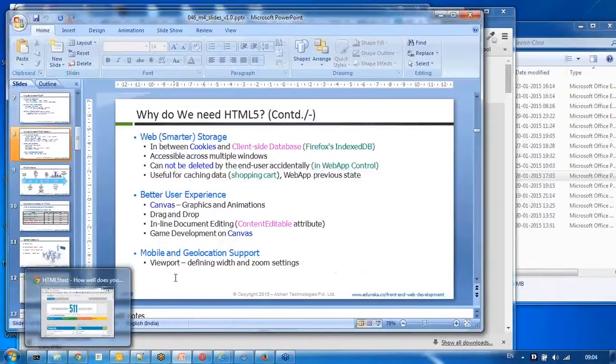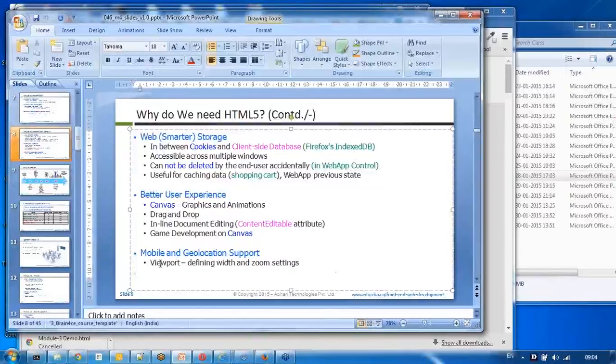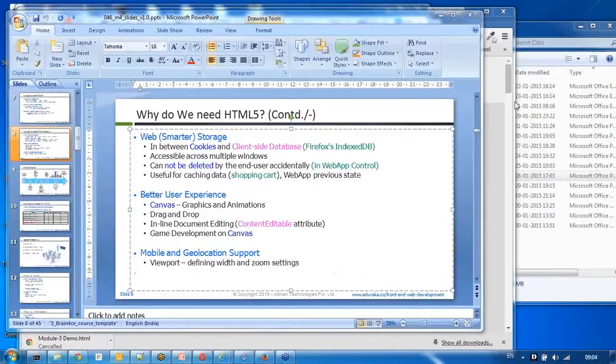And also it has got mobile device support, because a mobile device could be a smartphone, and it could be an iPad as well. Since their screen sizes are different, you should have separate units of measure like points and percentage. You should have something like a viewport as well. That support is also there in HTML5.